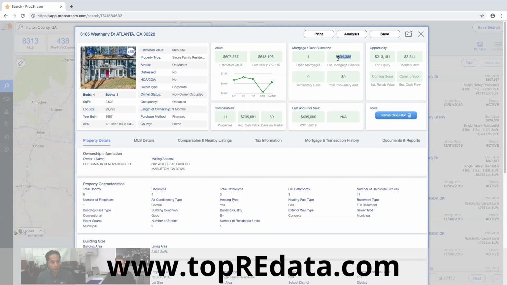So this could potentially be a flip or a wholesale opportunity. A lot of information right off the bat here at the top. We include the last prior sale, the opportunity, which is our estimated value, or the estimated value you'll calculate when running comps, minus the estimated mortgage balance.